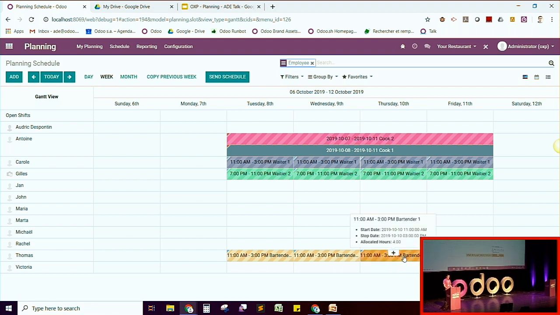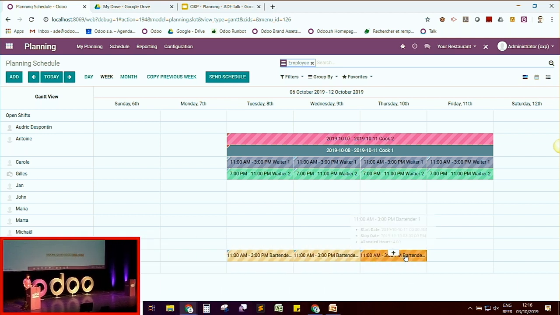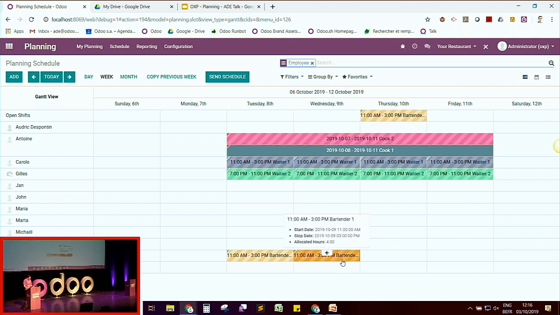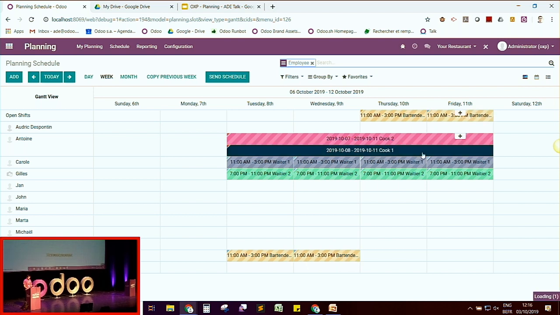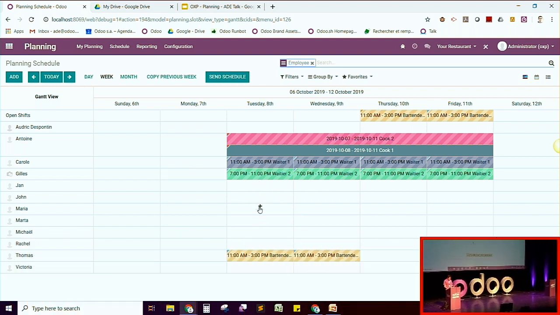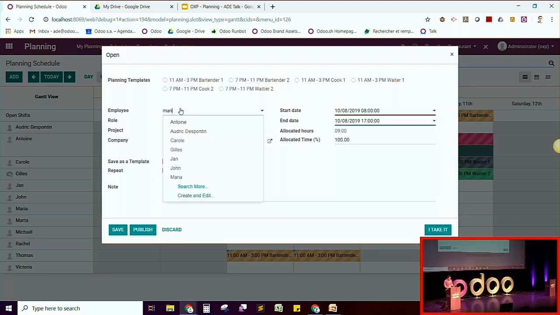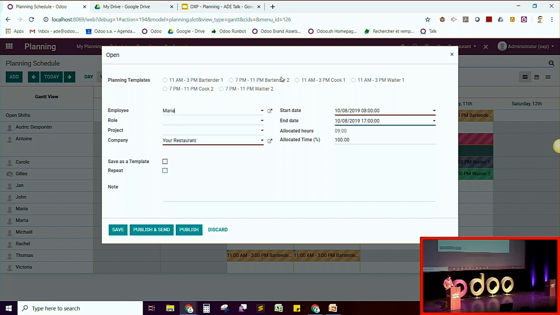But what I will have to do then is to say, okay, this one, no one is able to do that. Actually, Thomas is not able to do that. So I will just drag and drop and put it here in Open Shift. And then I will just do the same here in Open Shift. Okay, so my bartender 1 is done, and then I can just create my bartender 2. I don't know, let's choose Maria. And this is my bartender 2.